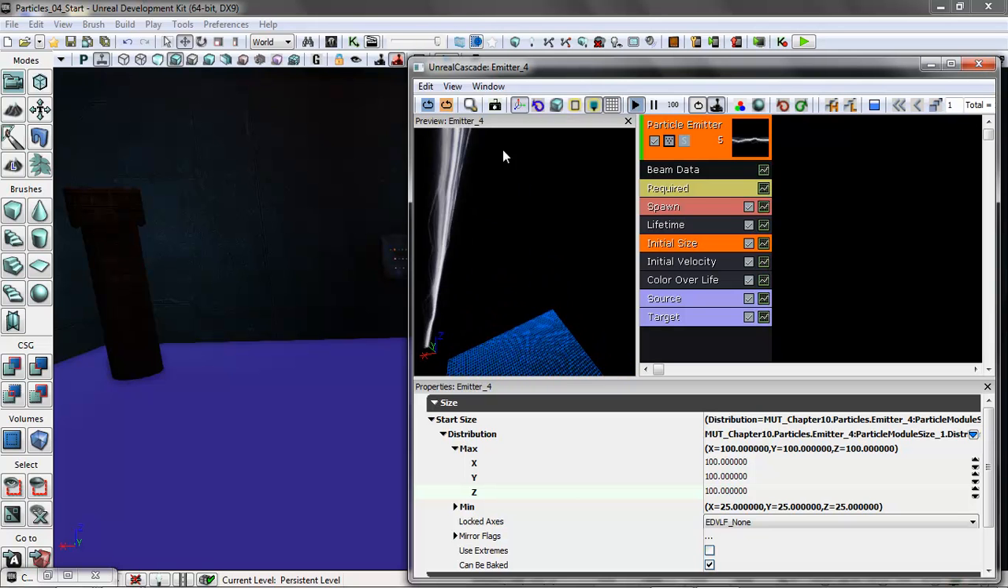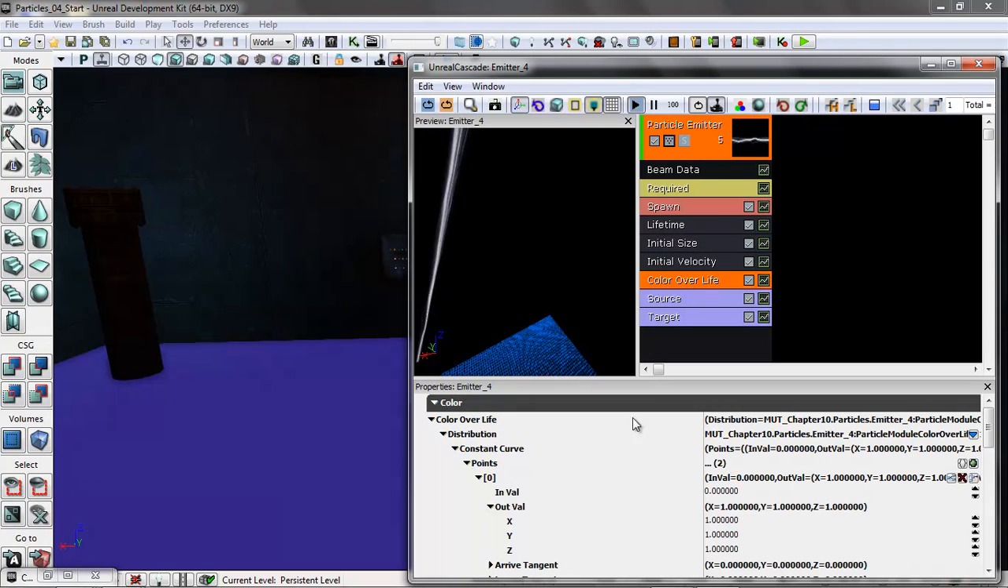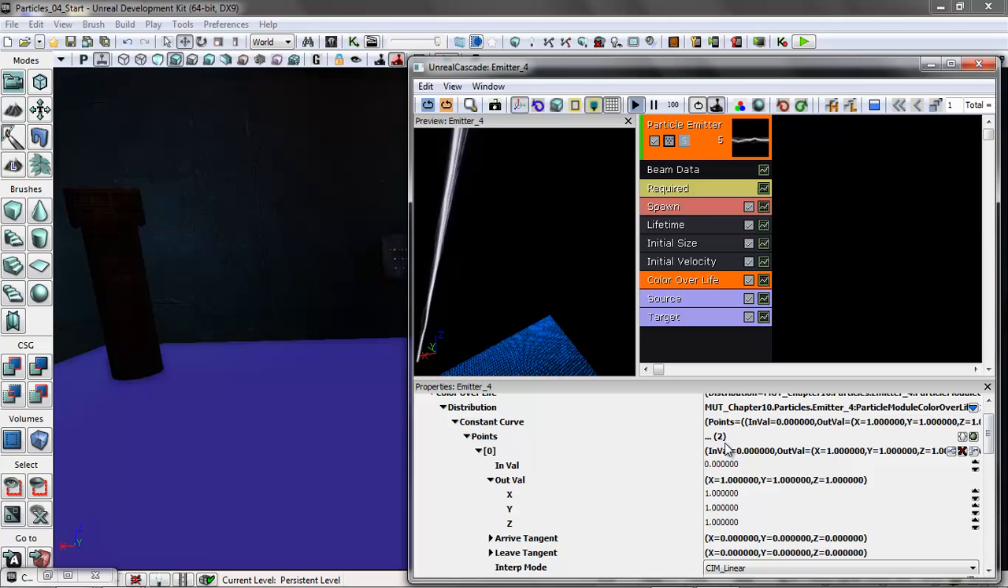And as I mentioned earlier, if you go into color over life, you can come in and change this. If I change this value to 0 and 0, you can see now it's starting to get red. So you can actually go in once you get that vertex color. Basically we're changing the vertex color value there.